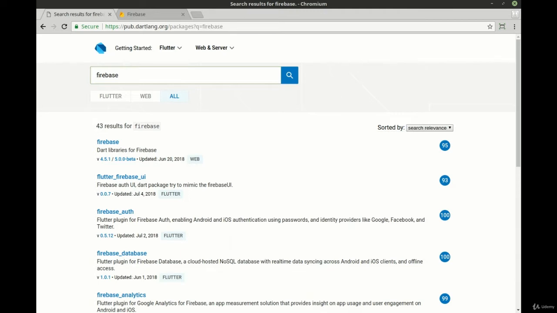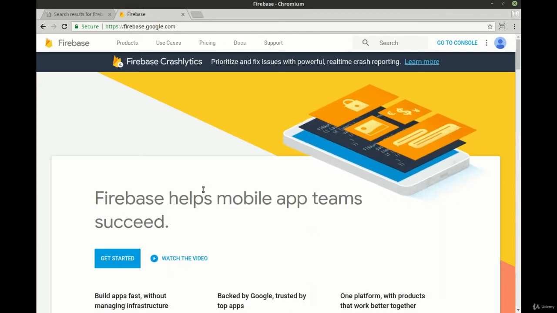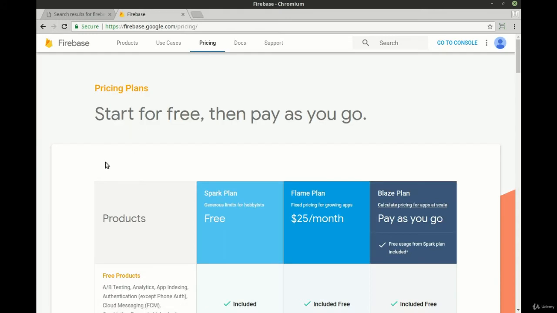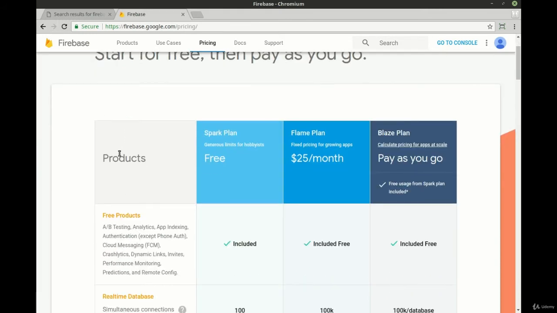First off, what is Firebase? Well, Firebase is a real-time database and cloud storage and a whole lot more. To get a little glimpse of what it is, let's look at their pricing structure. Unfortunately, Firebase is not 100% free. You can use the Spark plan, which has generous limits for hobbyists, meaning what you're building on your desktop right now will probably work just fine. But once you actually get a serious user base, you're going to need a Flame plan or a Blaze plan. This can get a little pricey depending on what sort of bandwidth and how much data you're using.